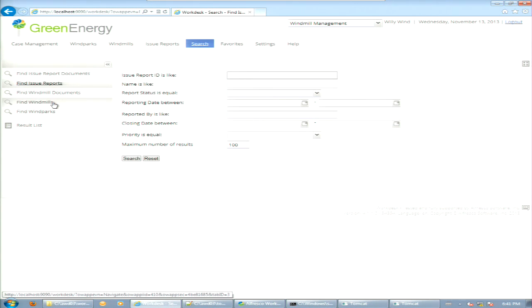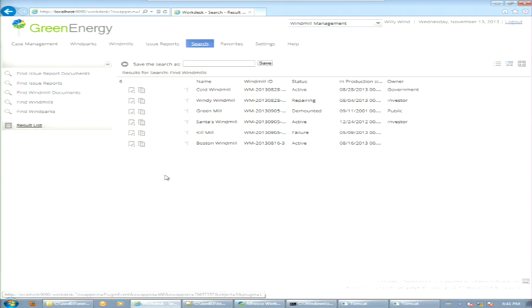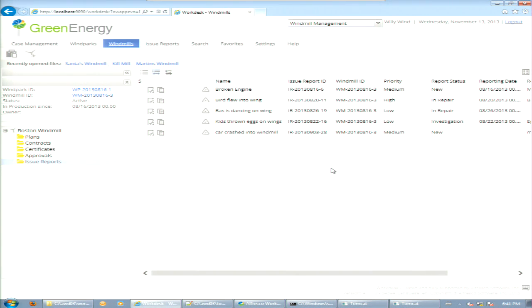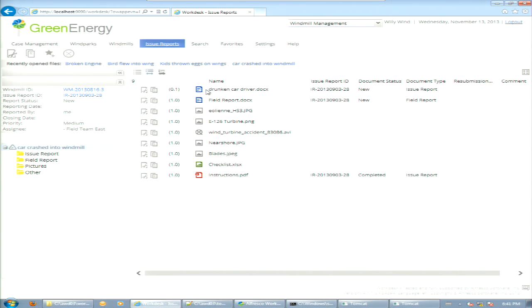Search for windmills. We have this Boston windmill. And here you see, ta-da, we have another folder called issue reports. Let's click on that. And you can see it now shows all the corresponding issue reports. Must be a bad windmill because we already had 5 issues with that. All the corresponding issue reports are shown, and we can click on one, like "car crashed into windmill, stupid car driver, was a drunken car driver."